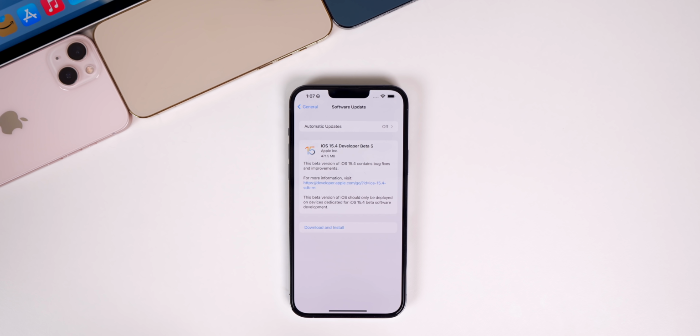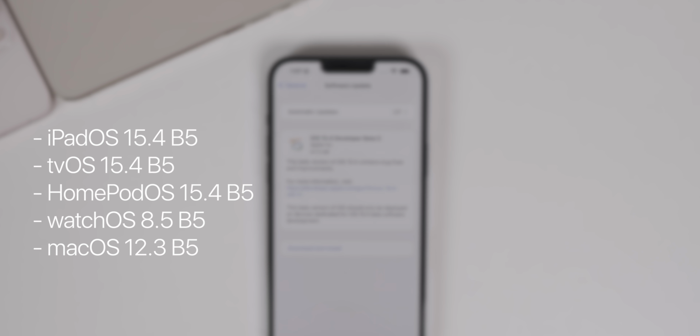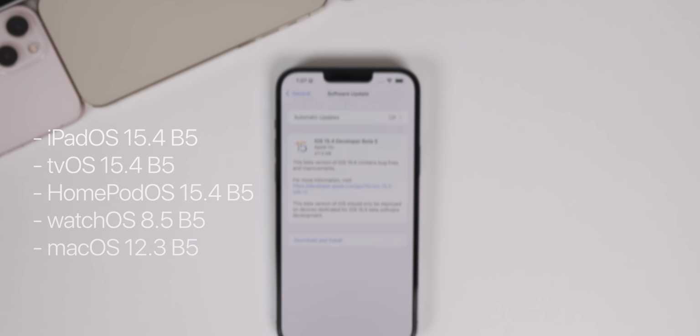And in addition to this iOS release, we also got iPadOS 15.4 Beta 5, tvOS 15.4 Beta 5, HomePodOS 15.4 Beta 5, watchOS 8.5 Beta 5, and macOS Monterey 12.3 Beta 5. That's a lot of fives.